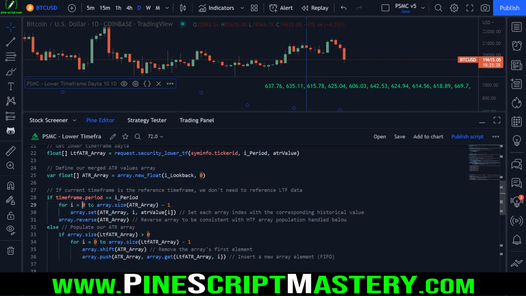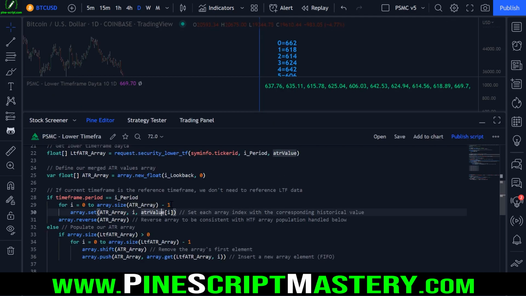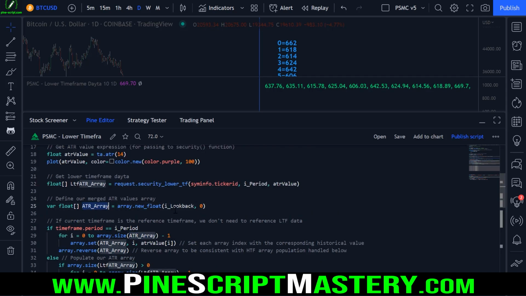It loops from 0 to our array size minus 1. So remember, an array starts counting from 0. So if we have an array with 10 elements in it, the 10th index would be 9, not 10. And so we need to subtract 1 from the size. Otherwise, we will loop 1 too many and we will get some sort of index out of bounds error. So we loop from 0, the current bar, back to our look back period, essentially, because the size of this array is set to our look back period.